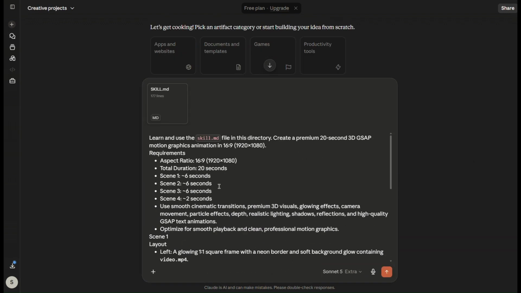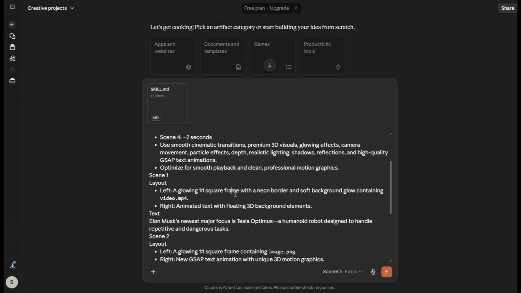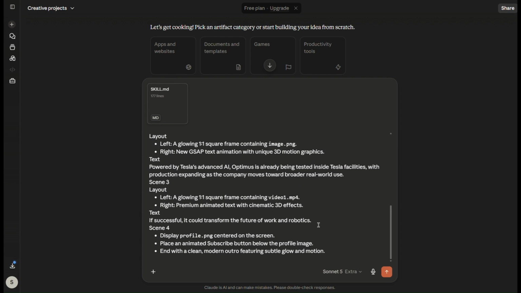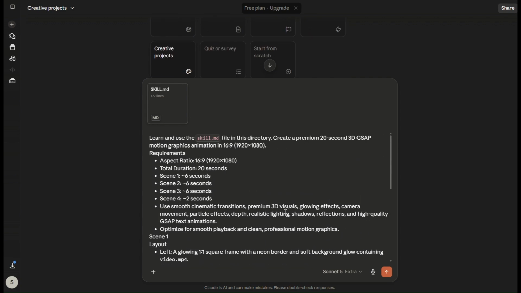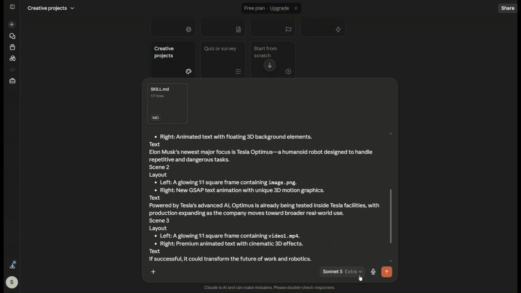Now paste the exact prompt. The prompt is structured in two parts. First, describe the desired outcome, then provide a clear step-by-step prompt. This helps save time and reduces token usage. I also provided a skill.md file so Claude can learn from it. Once it has processed the file, wait for a few moments while it generates the workflow based on the instructions.